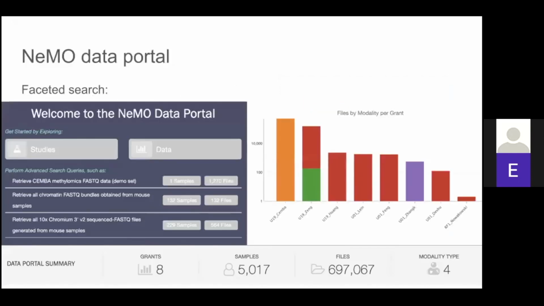So once you go to the NeMO data portal, you will first see this front page. In today's tutorial, we'll give you an introduction to using the NeMO data portal's faceted search capabilities. So you'll be able to carefully select data with very specific characteristics and export them to your Terra workspace for downstream analysis. So you can see here on the front page of the data portal a summary of all of the data that's hosted there.